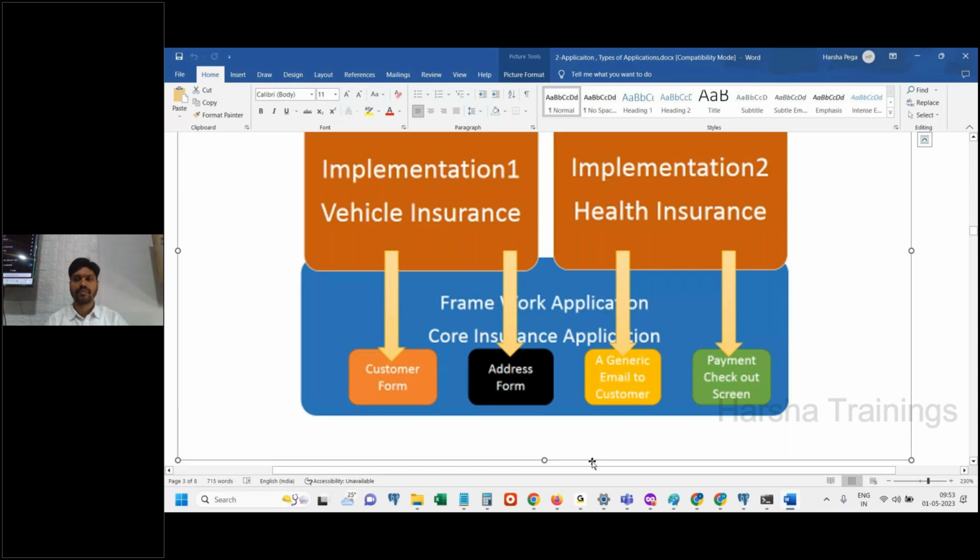Yes, yes, yes. Well, I have a doubt. Yes, please go ahead. You just said that you have to create one common framework for multiple implementation applications, right? Yes. So suppose like you said, customer form, address form, and generic email structure, but we need a different one. Should we directly add it to implementation, or should we make the changes in the framework first?